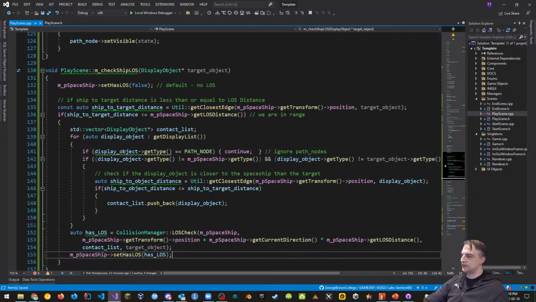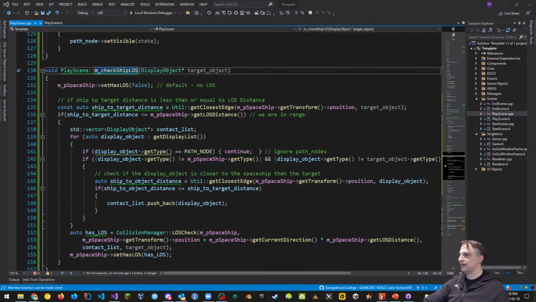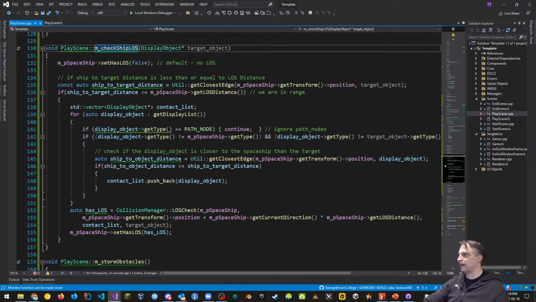All right, so this is pretty good. This is really great, right? Now, why is this flashing like this? Well, it's saying to make the function const. I don't mind that, right? Because making the function const is something that can help.